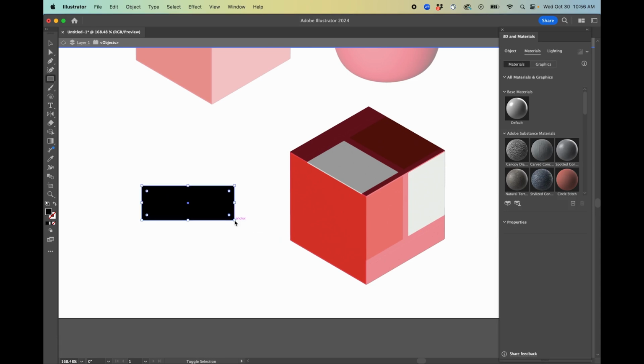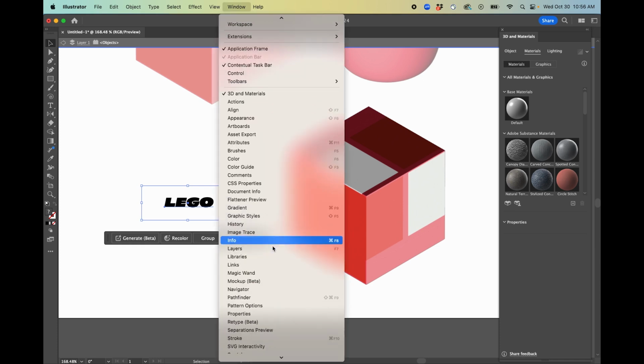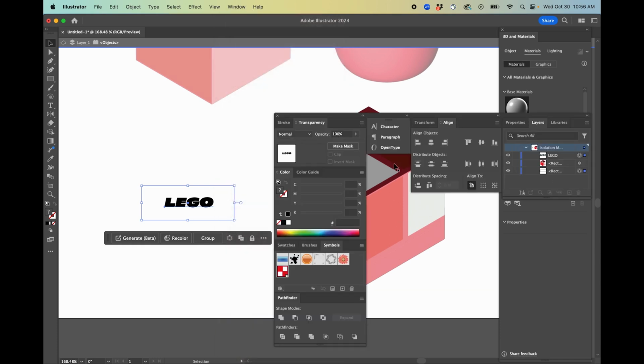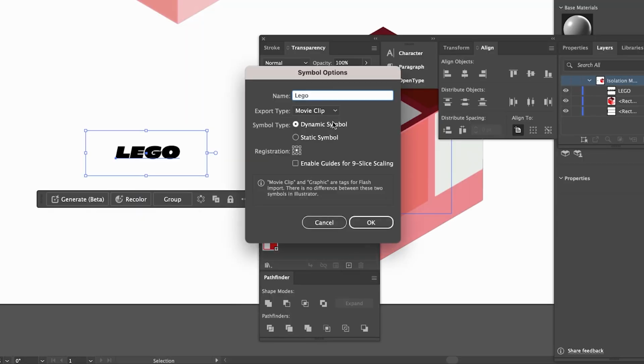I'm just going to make a label right now. I put this outline around it so that it kind of spaces it. I don't know if I really need that, because I can move it around on the shape, but I just want to show what would happen if I did that. Here's my symbols. Let's make a new symbol out of that. Lego. Okay.